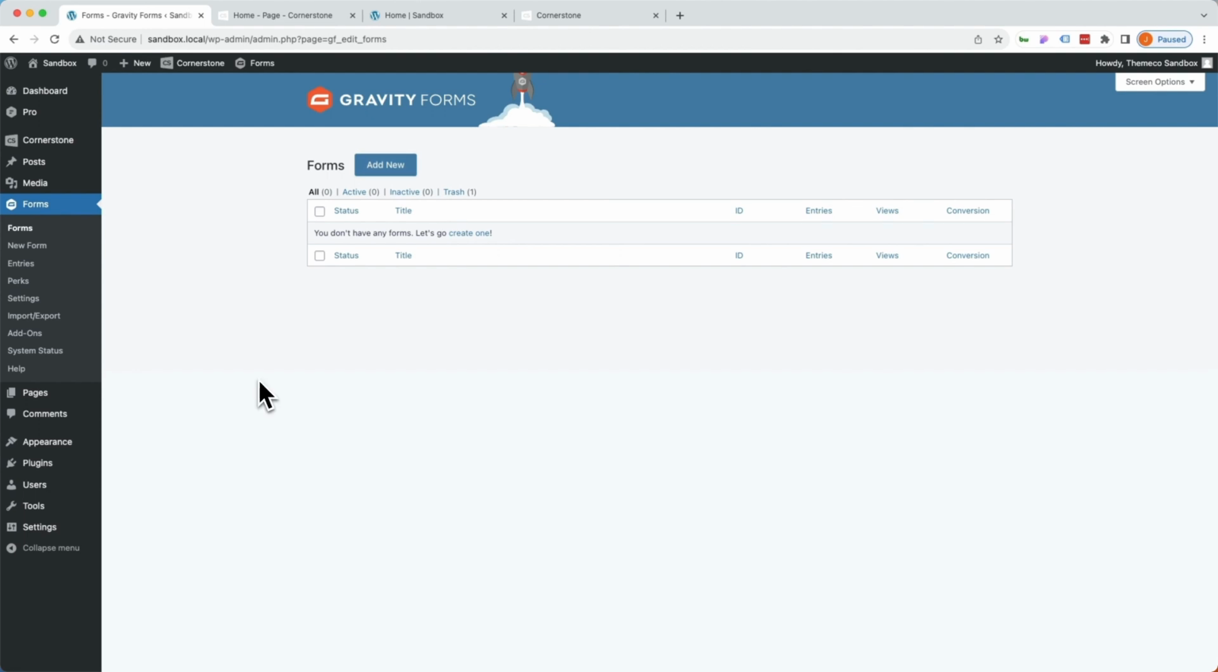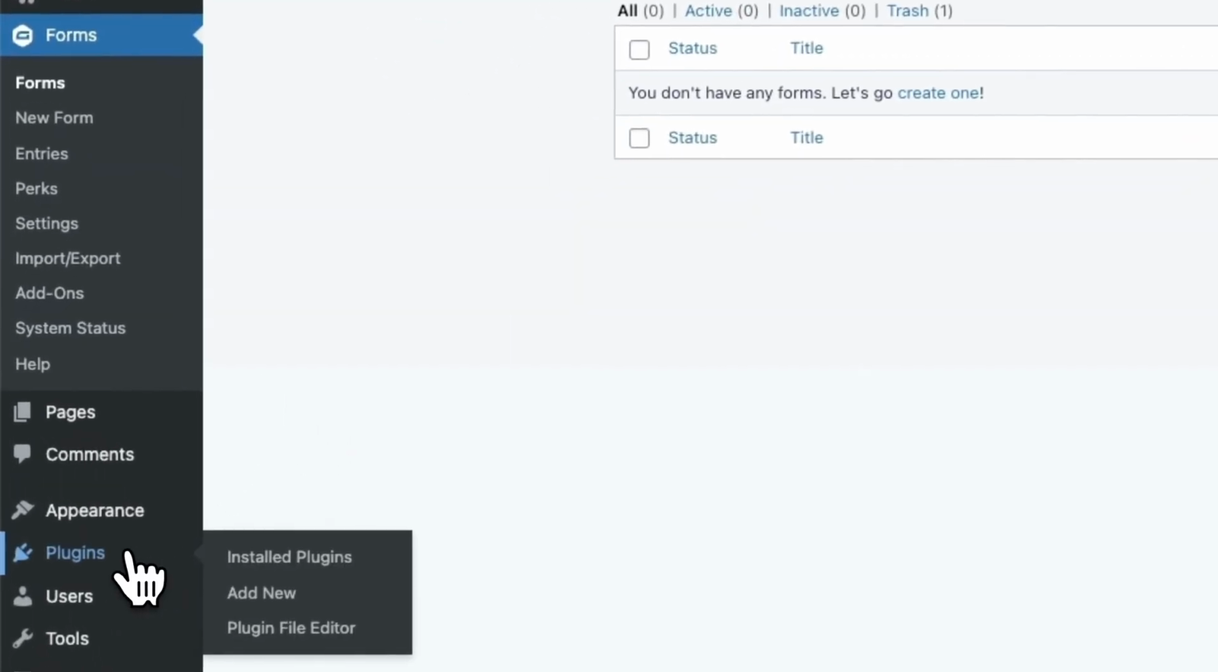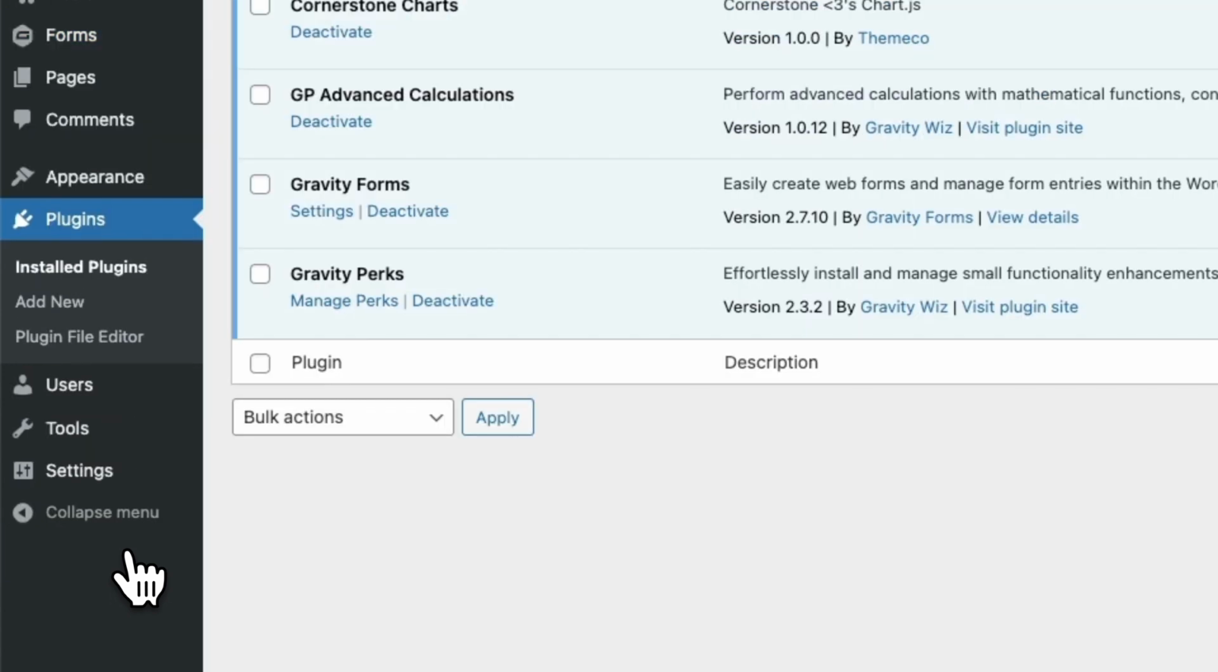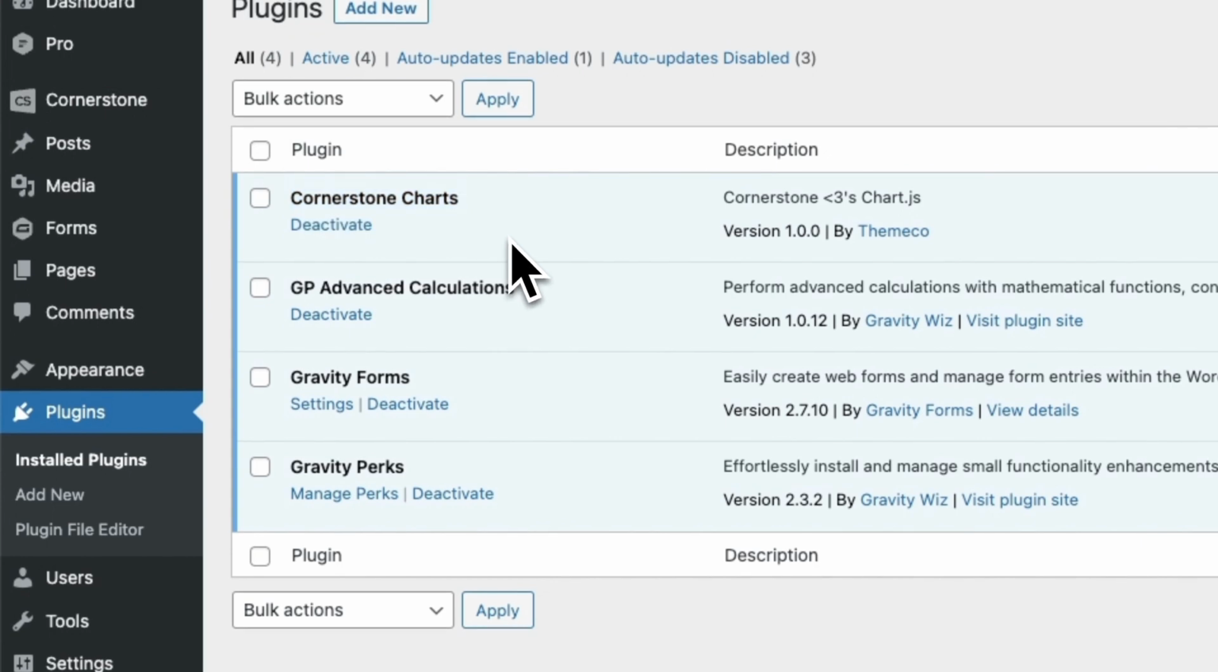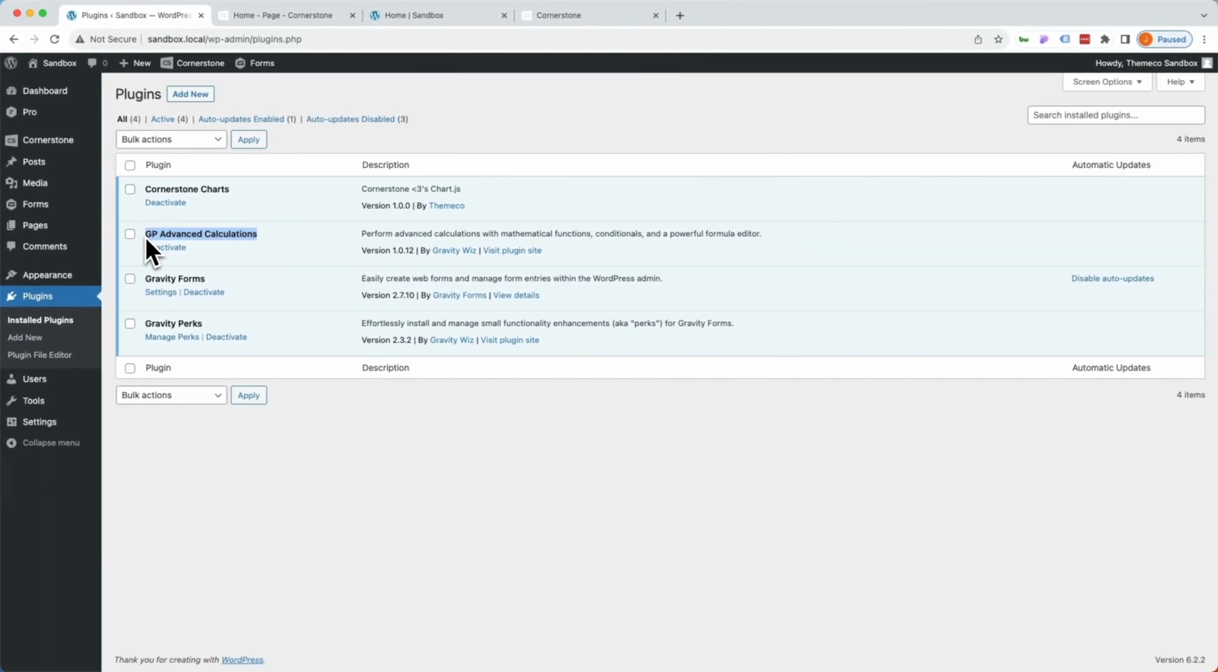To give you a little bit of background on what tools we're using here, I'm going to jump over to our plugins and show you what we have installed. First things first, you are going to need Cornerstone charts because that is what we are powering today. We are using Gravity Forms to build out our calculator, and I am extending the functionality of Gravity Forms with Gravity Perks. This is just the parent plugin of Gravity Perks, which then allows me to install advanced calculations. And we are using that because we are going to create a 10-year return on interest calculator in Gravity Forms. So let's go ahead and do that now.